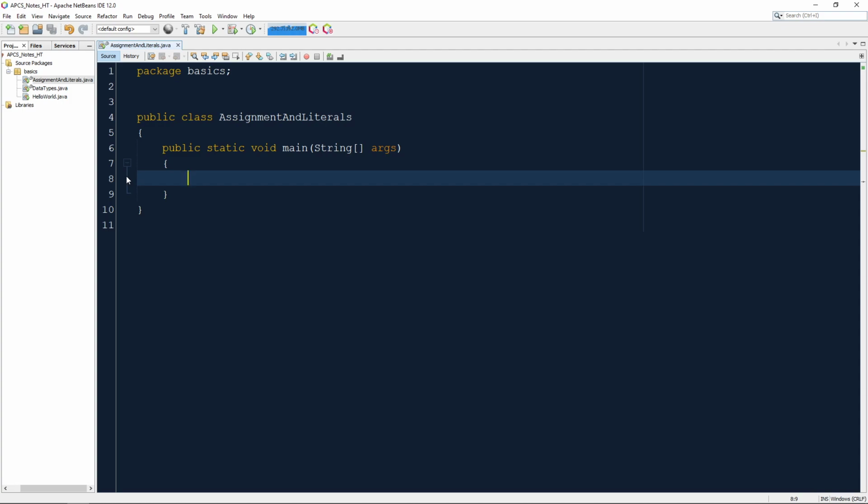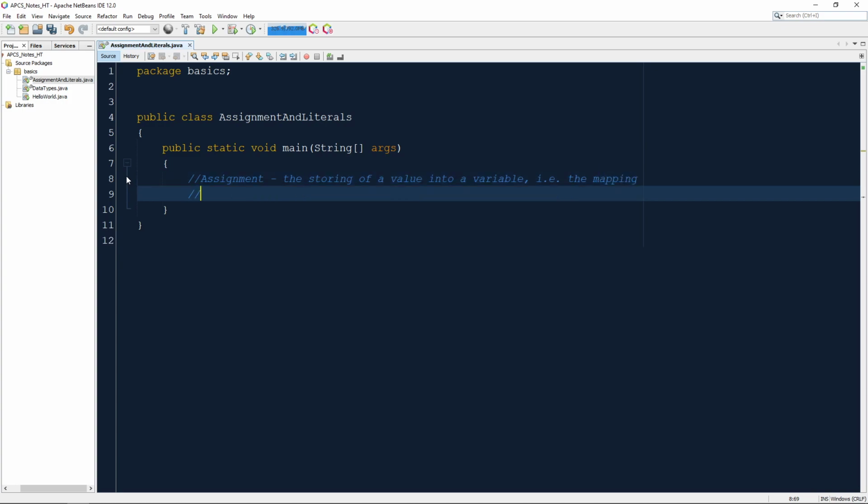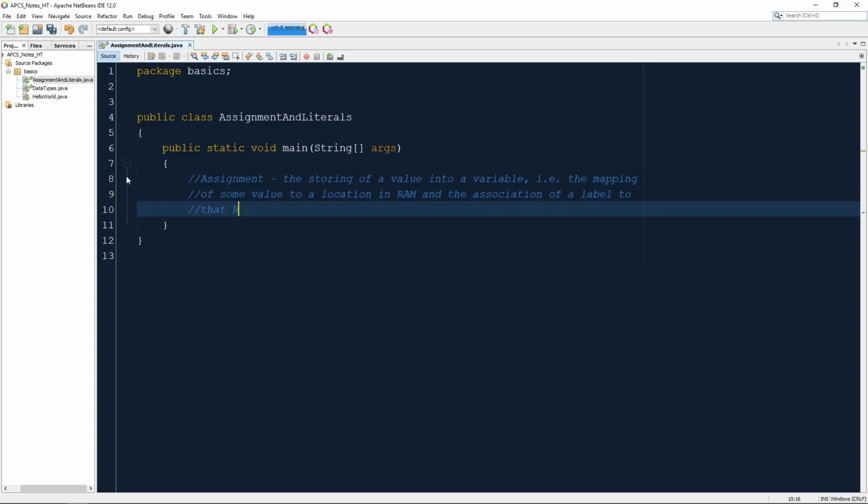So we'll go ahead and right off the bat say the definition of assignment. Assignment: the storing of a value into a variable. In other words, the mapping of some value to a location in RAM and the association of a label to that RAM location. Right? So that's the more formal definition.